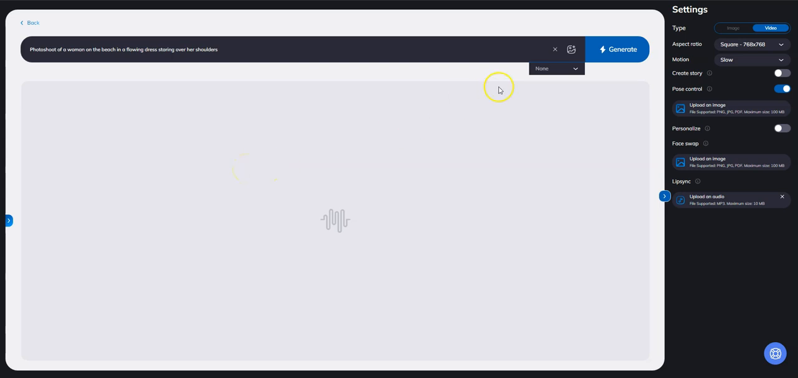All right, so now we're going to see how the pose control feature of AI video works. So first we have to type in a prompt. So something like photo shoot of a woman on the beach in a flowing dress staring over her shoulders. So I'm going to select pose control out here and upload an image for pose control.